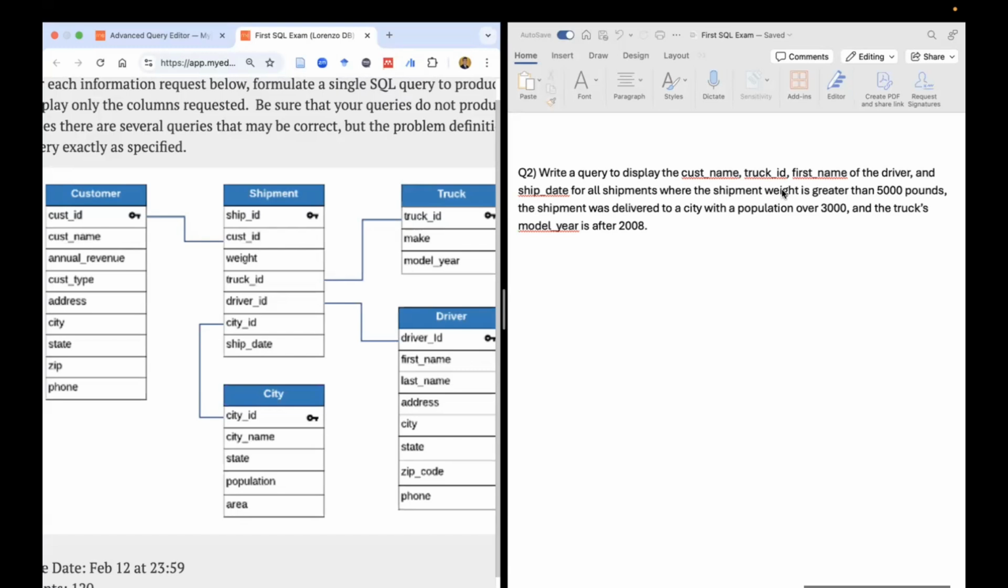And then how many conditions do we have? How many where logic do we need to have? Logic in the where statement, we have to have 3. So shipment weight greater than 5,000 pounds. So shipment weight is greater than 5,000 pounds in the shipment table. City population over 3,000. City population in the city table over 3,000 people. And the truck's model year should be after 2008. Yes.